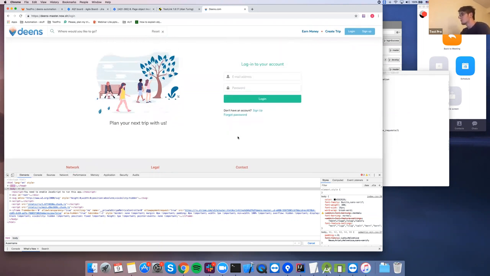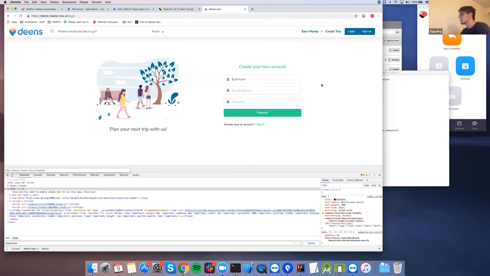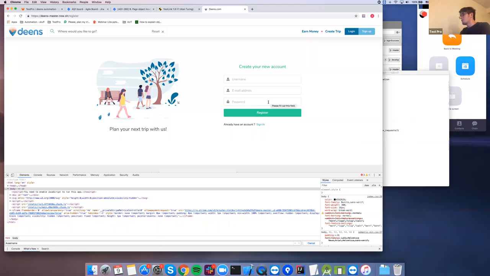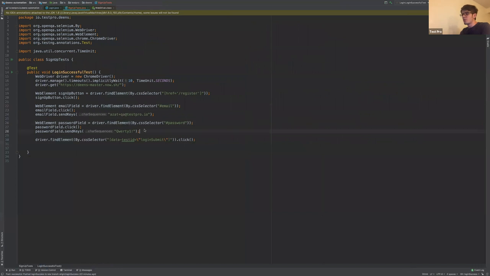Does it make sense, guys? Okay. Perfect. So, all right. In the sign up page, we have the same fields, right? We have the same field for email, and we have the same field for a password. So what it means is we can basically reuse these lines of code, we don't need to change them. But we will also need to add username, right?